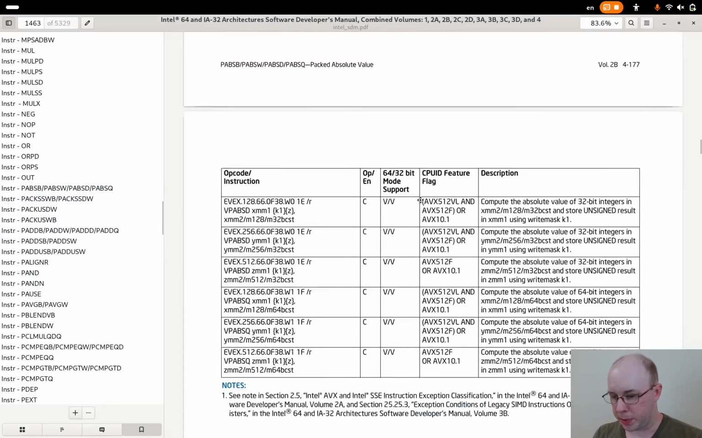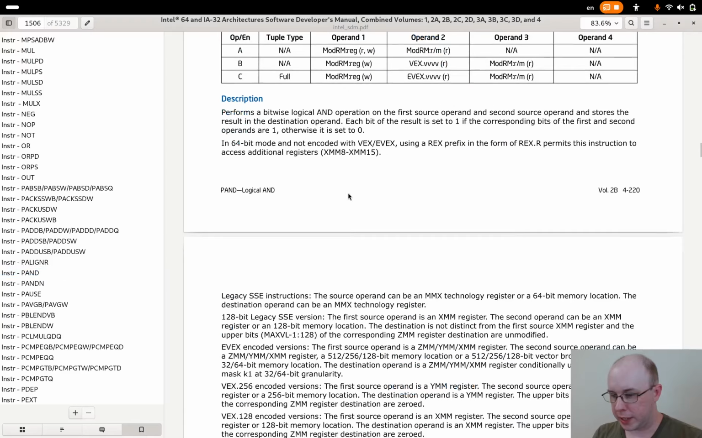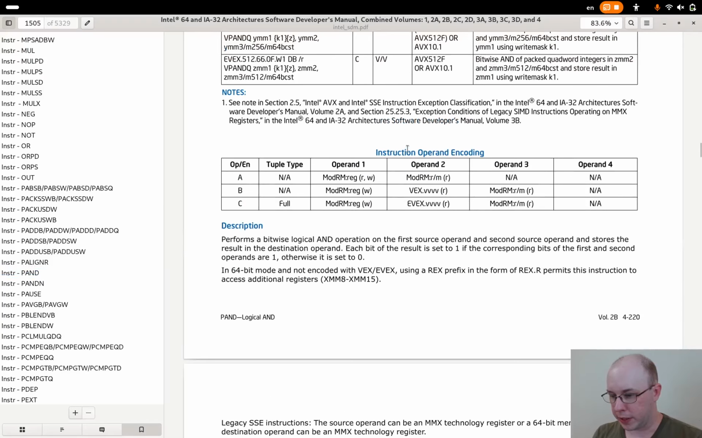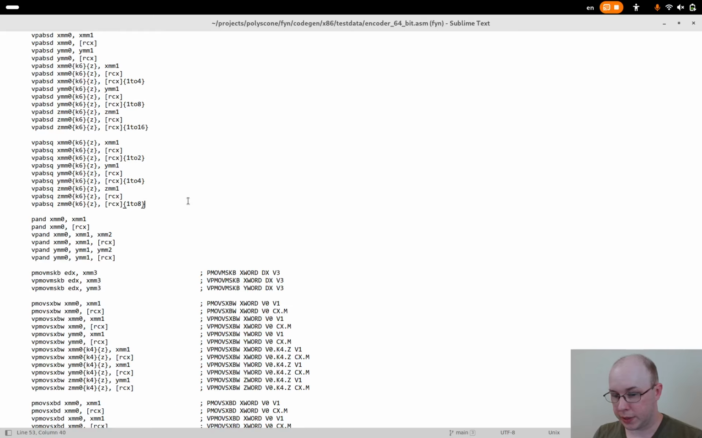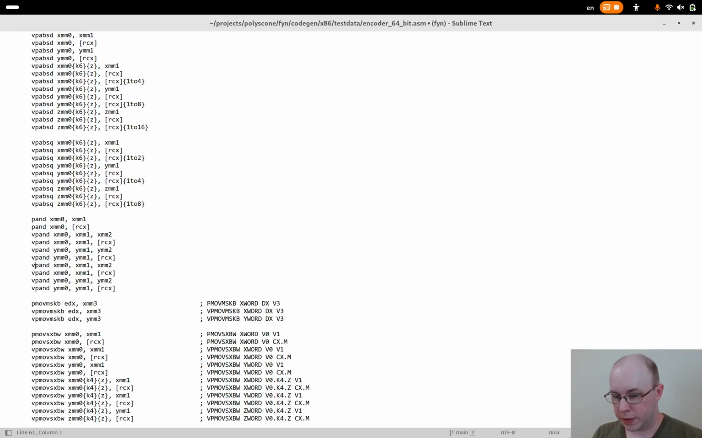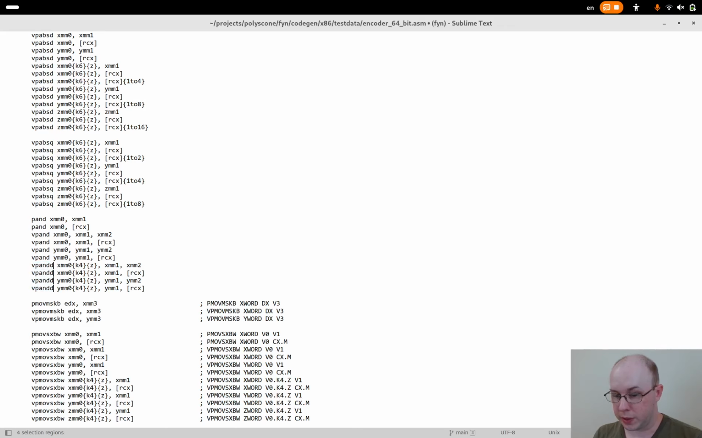Let me just check the ABS one again, just to make sure. Yeah, okay, it was just 2 operands. So PAND is 2 operands for legacy and 3 operands for VEX and EVEX. So VEX is just XMM and YMM. And then as soon as we get up to EVEX, we get the op masks. And we have to put a suffix on the end, so this will be D.